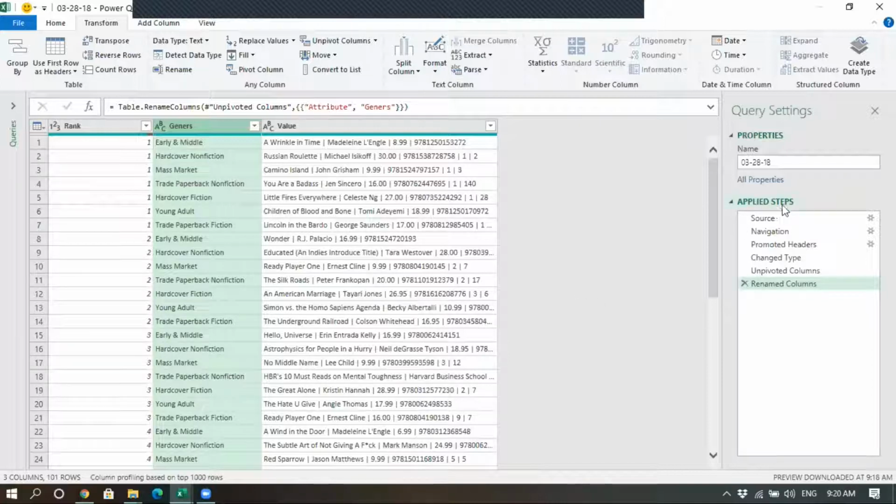You can see your applied steps over here. We basically unpivoted our columns, and then we renamed one of our columns.